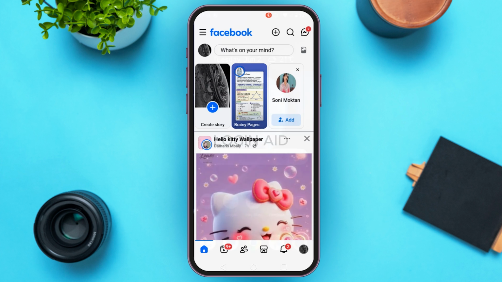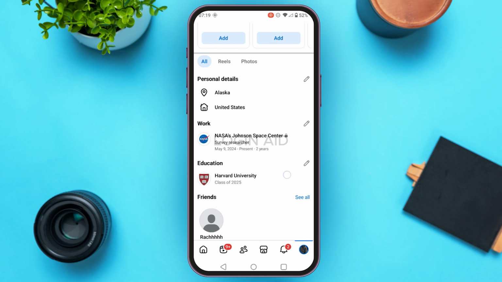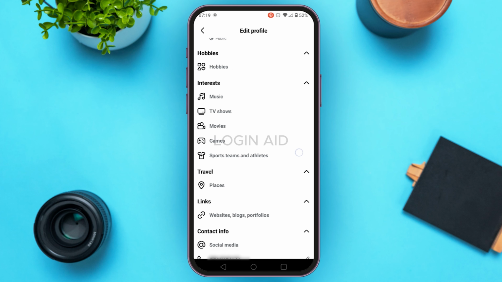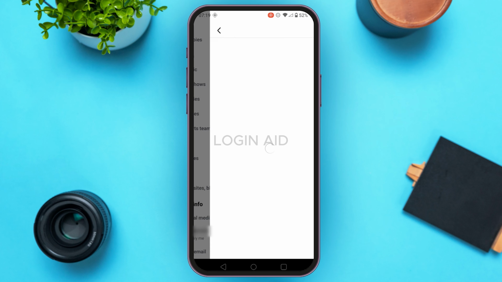Now open the Facebook. Tap on the profile icon that you can see at bottom. Scroll down. Find the section for personal details and tap on the edit icon that you can see right over here. Scroll down. Find the section for links. Tap on this field websites, blogs, portfolios.